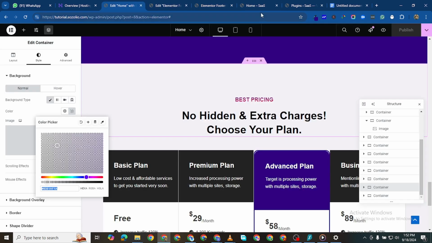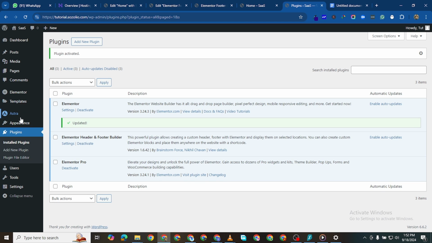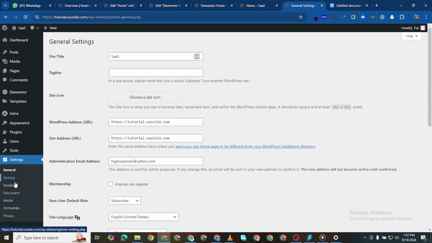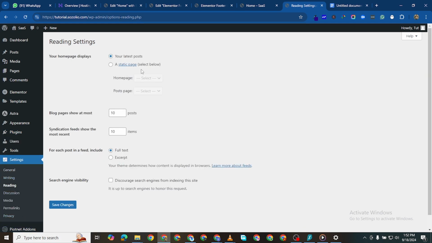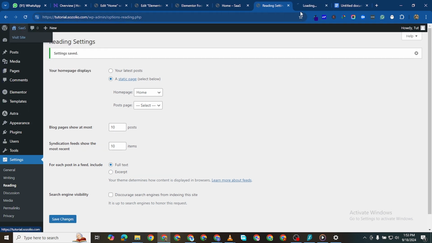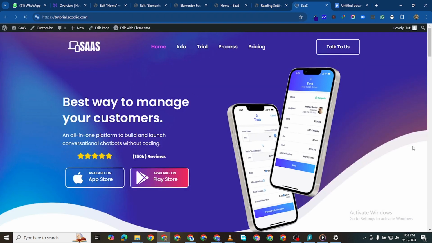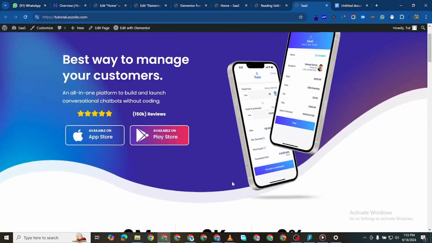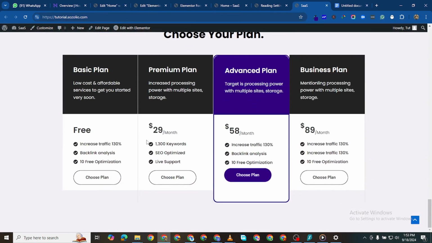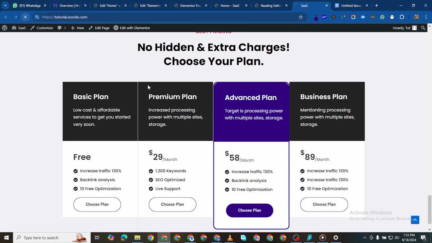Now, one thing we need to do is to go to the back end of this website. At the beginning, I told you we're going to come back to general. Let's go to general, no, reading rather. Reading. And I want to change home page to a static page, and it should be home. I'll select that. If I go back now and view this page, so this is what my page looks like.